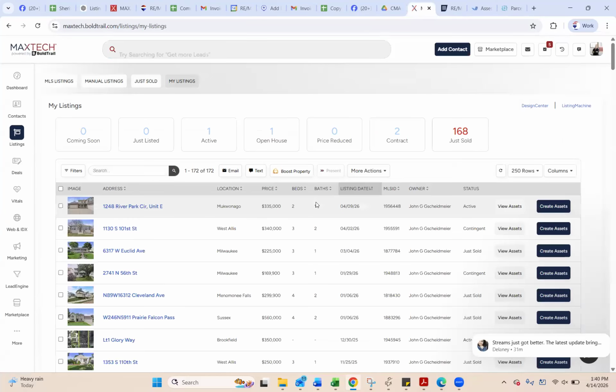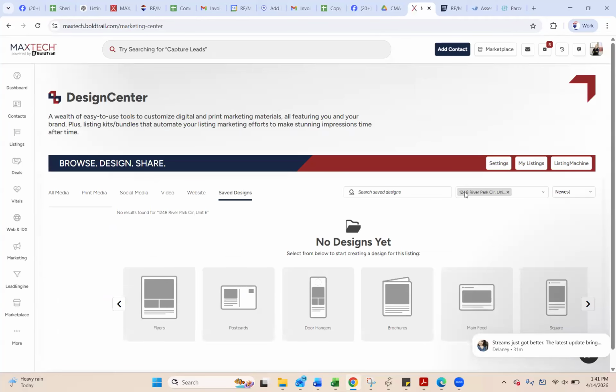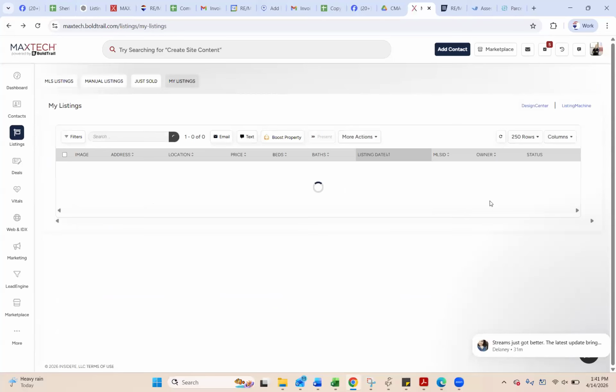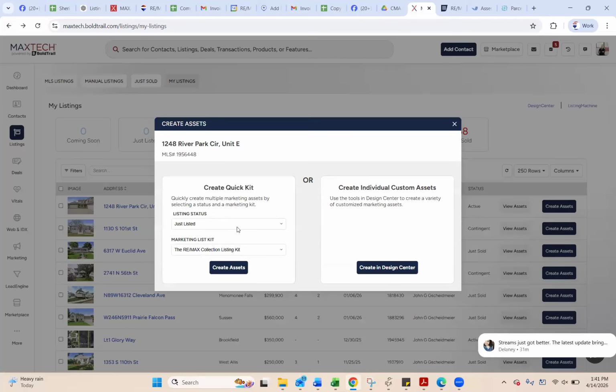This is where you're going to be able to find out. I've got a couple listings here, some of them are older. But if I wanted to create assets or view assets, this is where it's going to give me any and everything that's been created. So here's what I'm going to do. I'm going to go back to my listing and hit Create Assets. We're just going to do something quick here. So I'm going to go Default, and then I'm going to Create Assets.